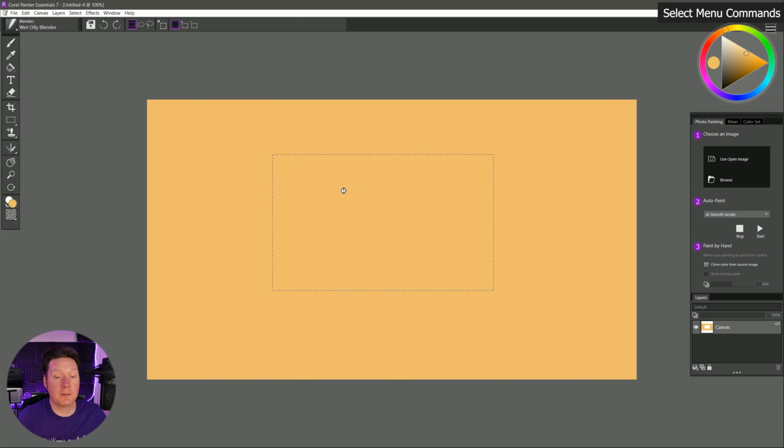It rounds the edges a bit, and if I go ahead and fill that and deselect the selection, you can see the edges are feathered out. Do some undos. We'll go to select, feather. Let's feather it just a bit, let's say 3 pixels. Now you can see the edge is not quite as soft.